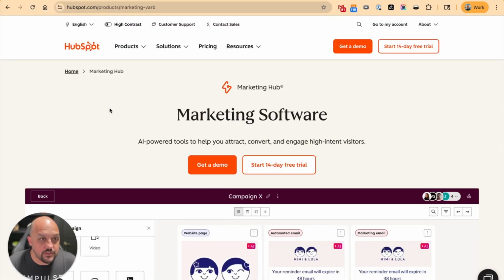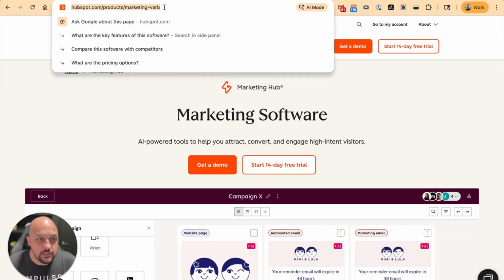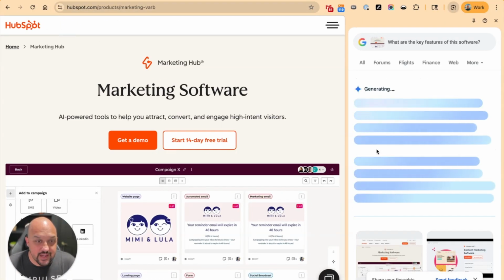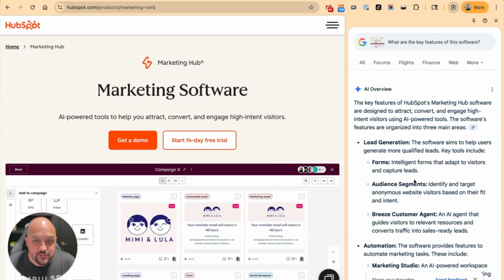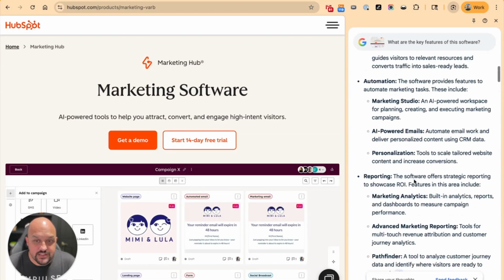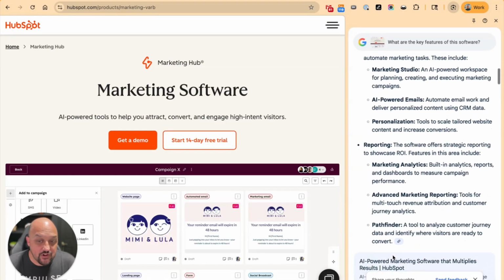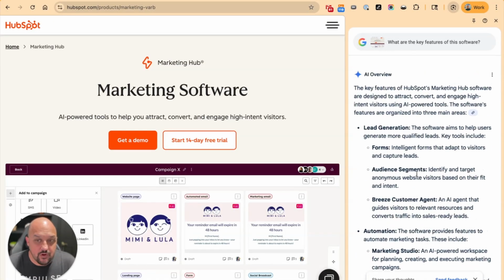Let's jump back over to here. I'm going to show you the functionality of Google AI mode within Chrome. We can go, what are the key features of this software? And so in the side panel, it's going to go through and do an AI overview, assess this page and show me all the details on the different things that you can do. Interestingly, it calls it different things overall for the tool. So I'm just going to take this and I'm going to copy this content here.